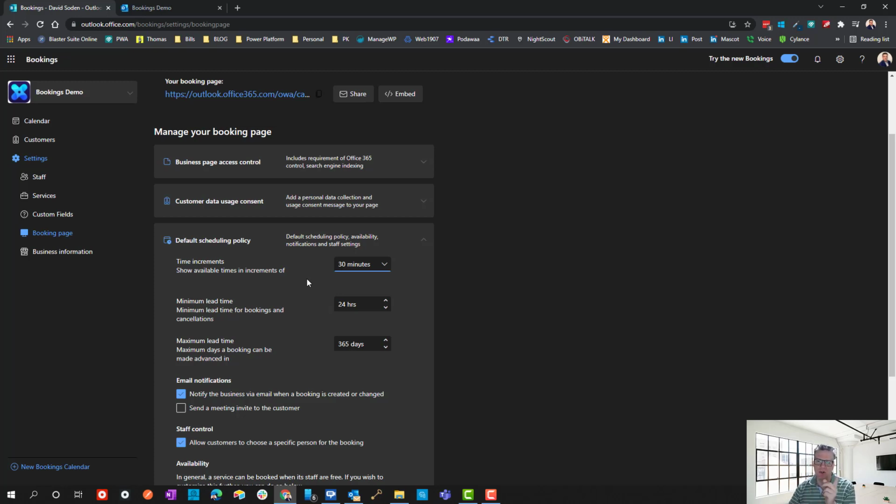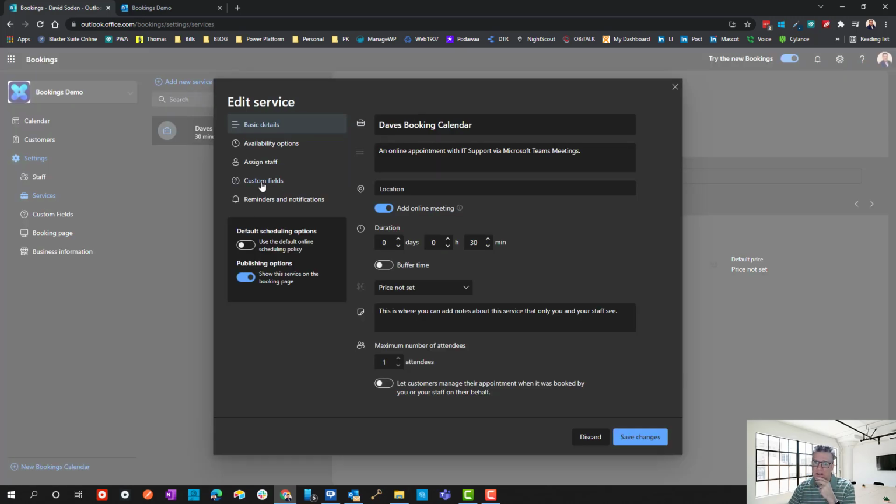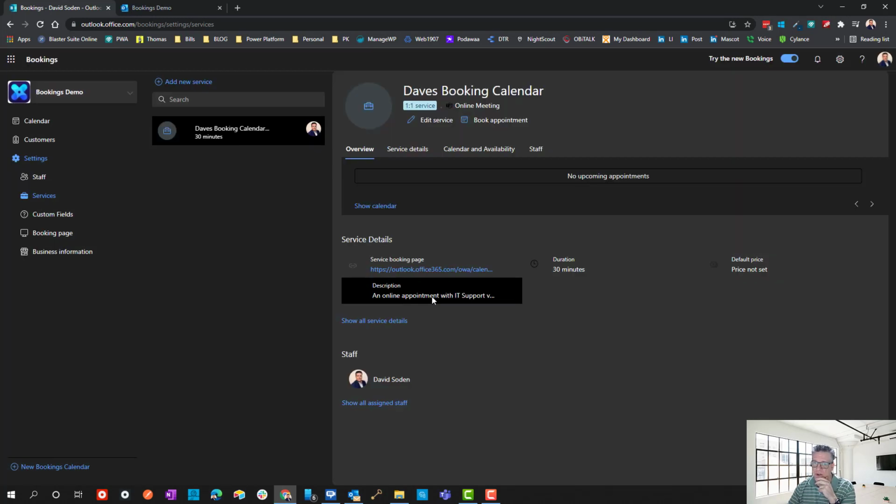Again, I also believe you can change that at the services level. So if we go in and edit this, let's see here, duration. So this is where you'll override that. Use the default online scheduling policy, which will now inherit from the calendar. Otherwise, you can set this down more granular. So this is where we add the online meetings. Let's see, duration 30 minutes. So from here, I can change that down to 15. So you can, again, granularly change this down at the service level and/or inherit from its parent, the calendar. Okay, so let's discard the changes on that.